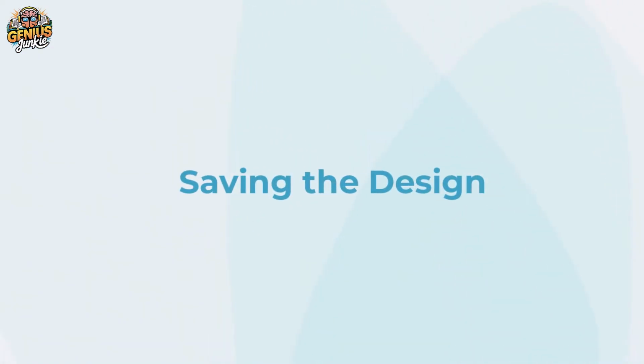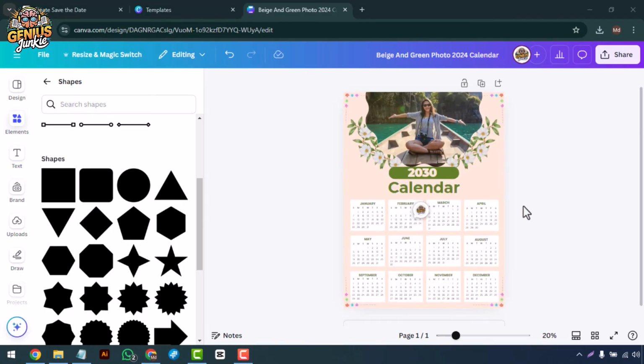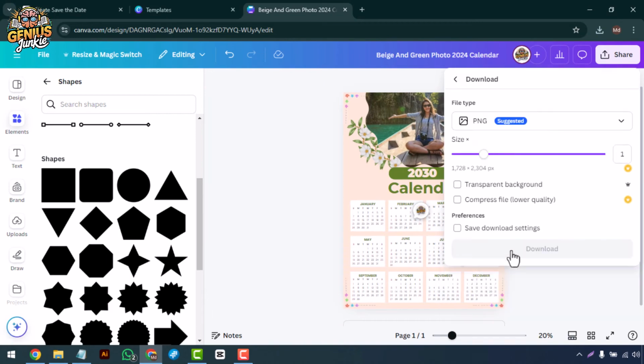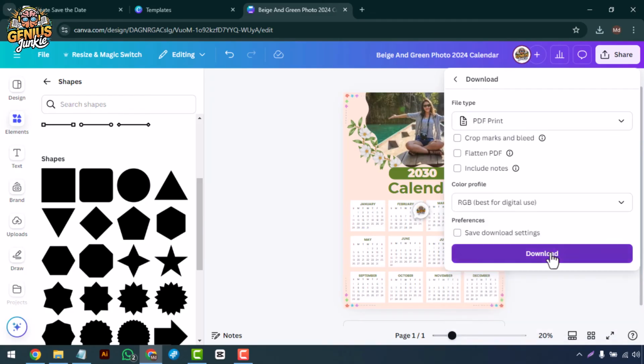Saving the design. Once you're happy with your design, it's time to save and download your custom calendar. Click on the Share button at the top right corner and then select Download. You can choose your preferred file format. PDF is great for printing, and hit the download button.